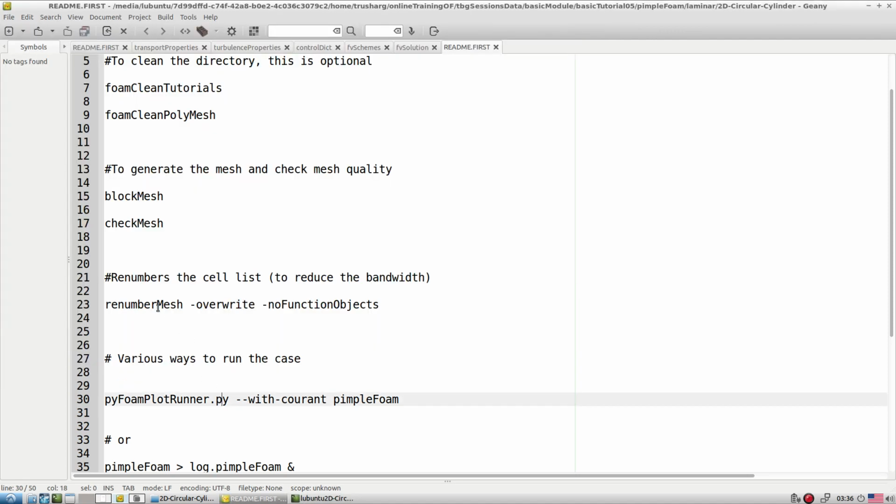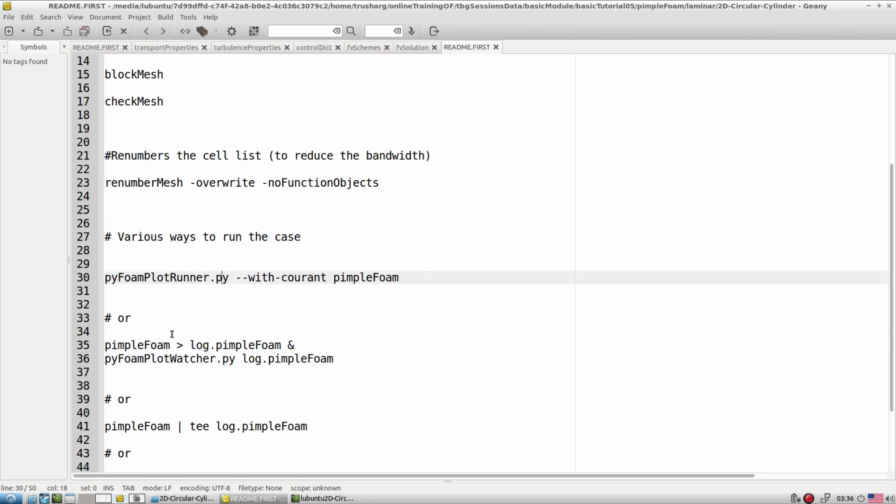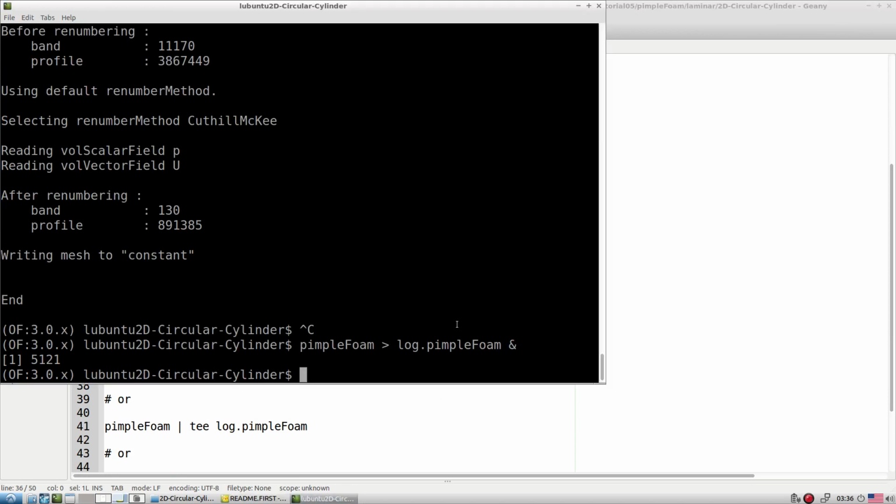What it does is try to rearrange the mesh in such a way that our bandwidth is going to be very narrow. That means along the diagonal entries, all the other coefficients are going to be clustered very near to it. That is what one can see. Now let's run this case with our regular way of running the case.